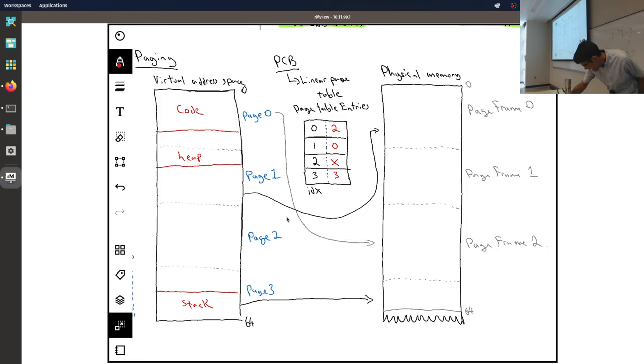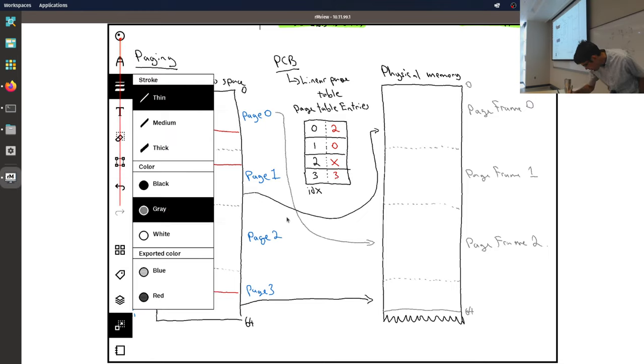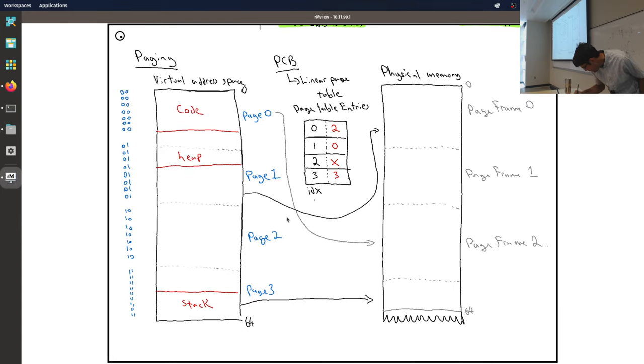So this half here is our page number. This half here is our page frame number, where it is in physical memory.